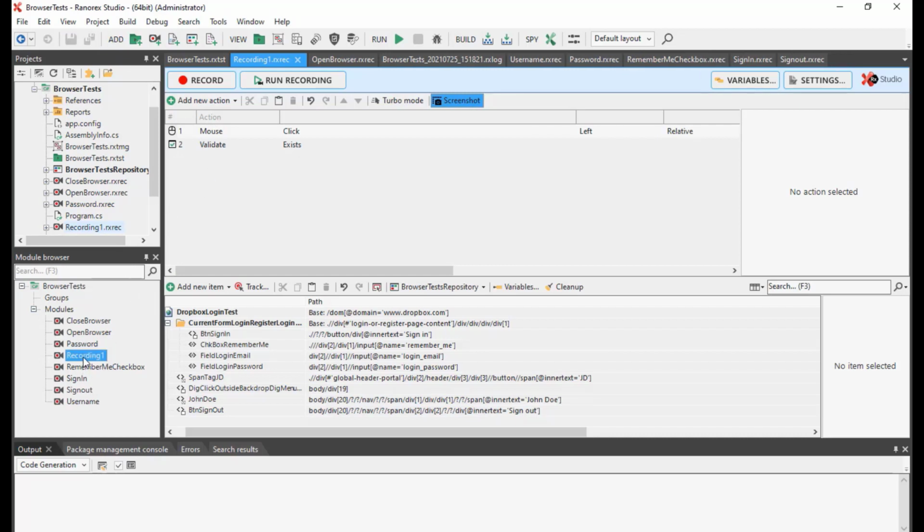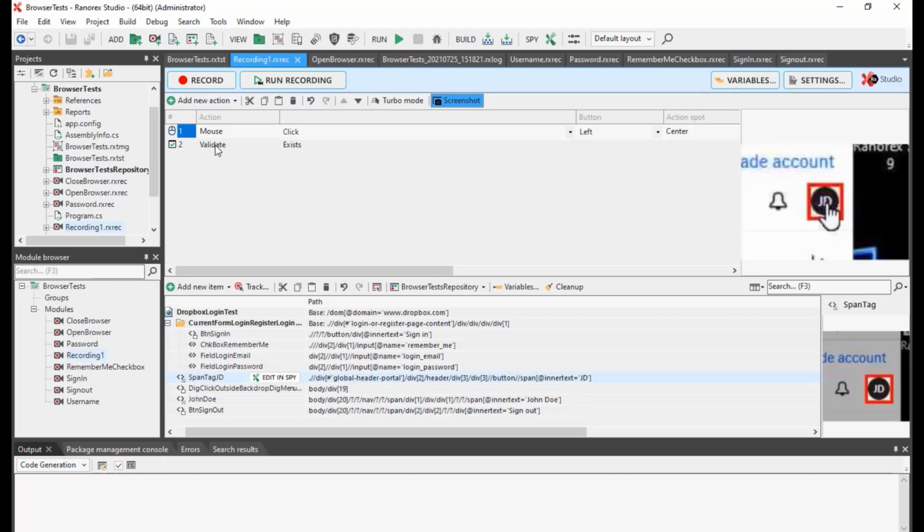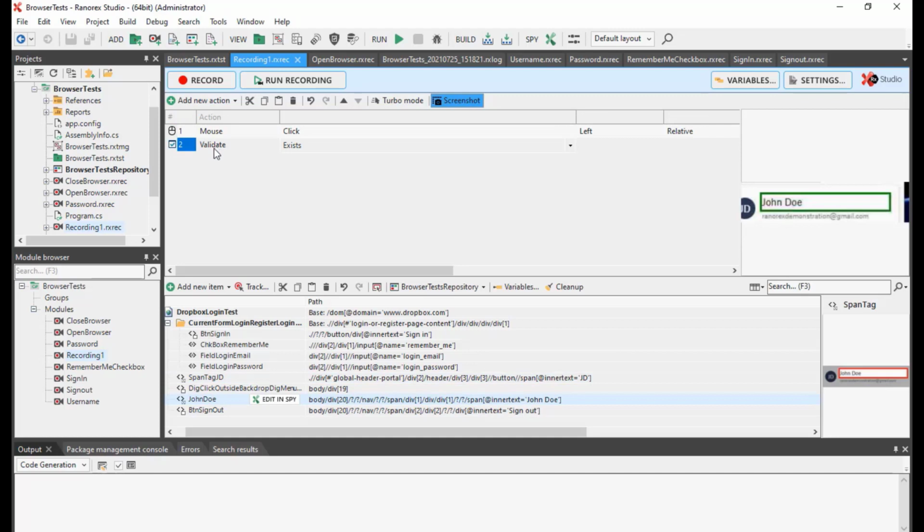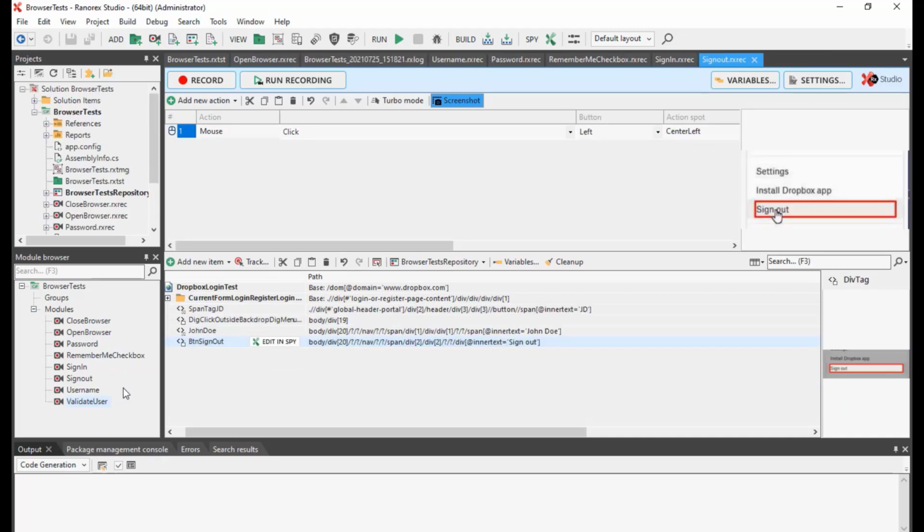Now we're going to go to the recording. The recording, we're not going to move these two out because, you know, there's just two items in there. This is basically to validate. It's the validate portion for John Doe. So we're just going to rename that validate name, or validate user maybe. Validate user. There we go.